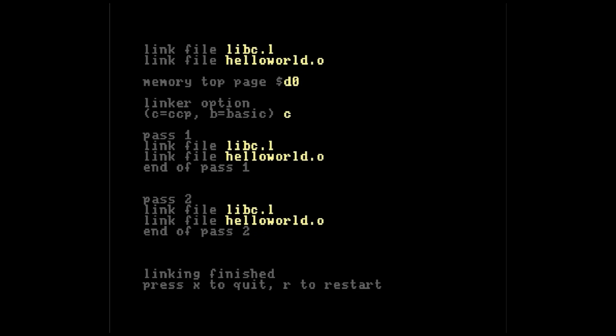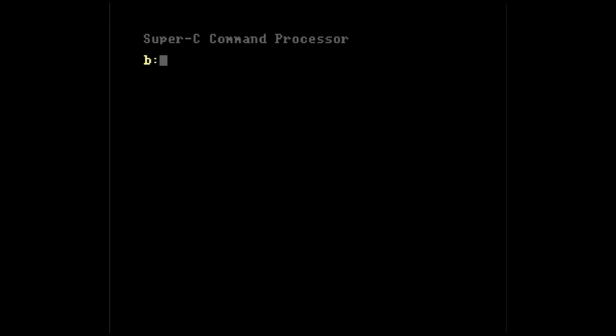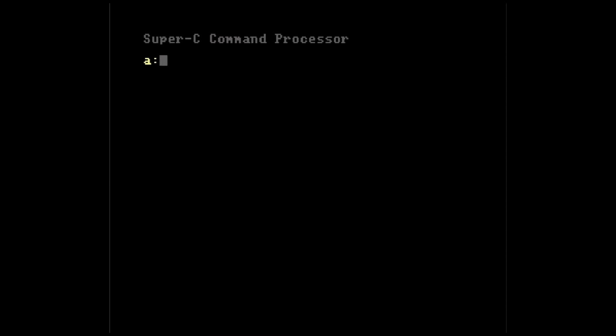Our linking is finished. We're going to press X to quit. And now let's run our program and see how it worked. Hello world. And there we go. We have a red border, a white foreground color, and our default gray text that was inherited from the CCP. It's waiting for a key. We can press the key, and then it brings us back to the CCP.